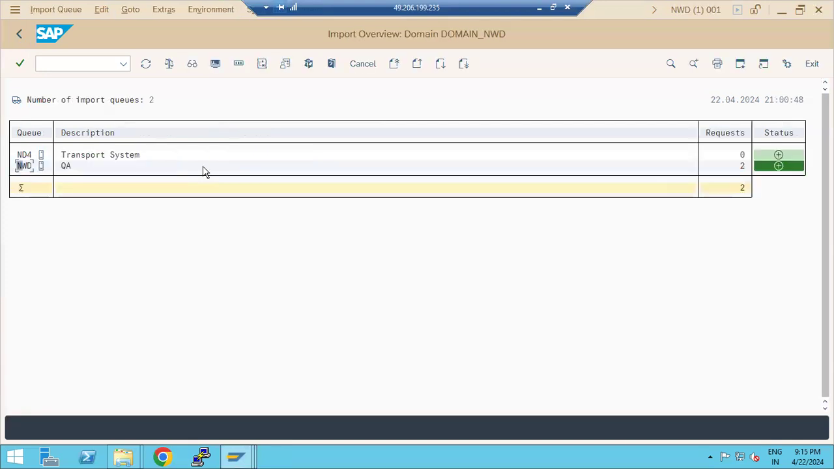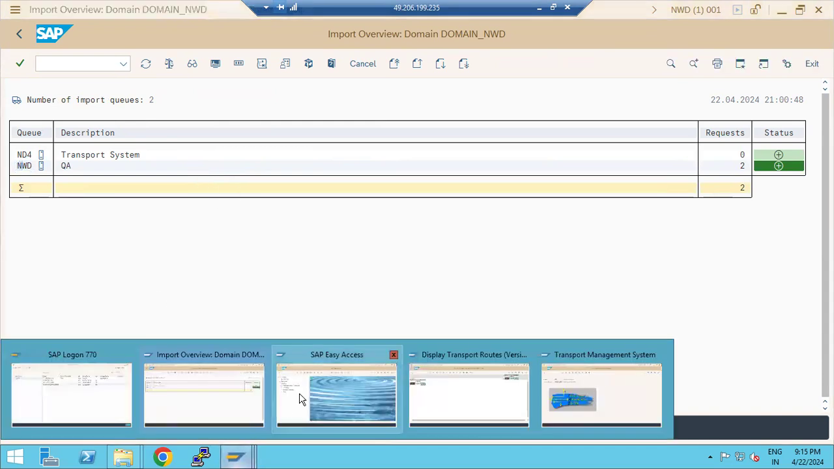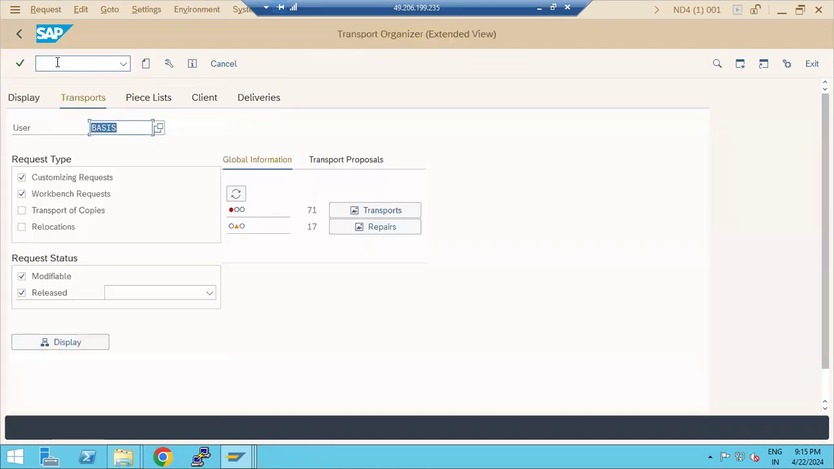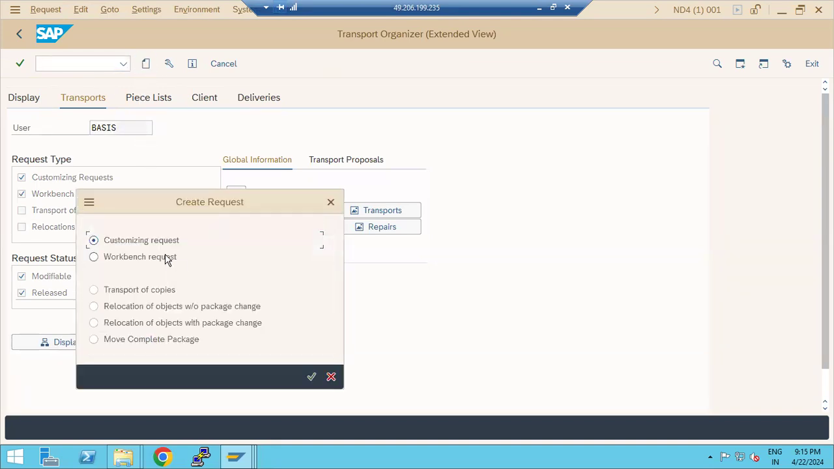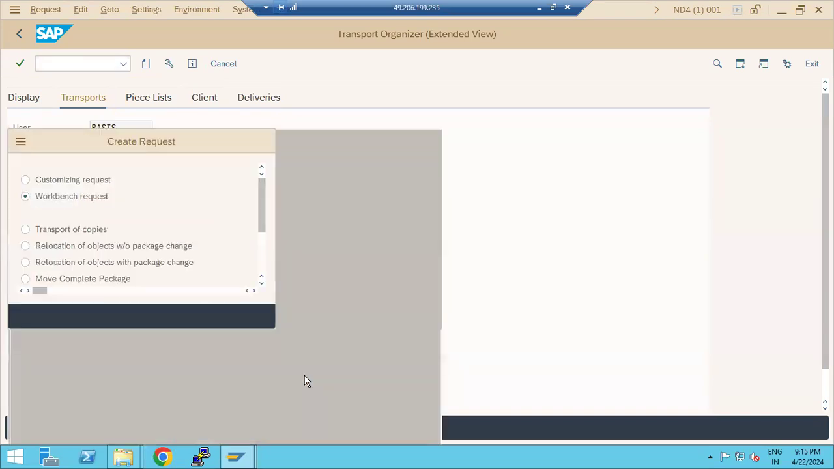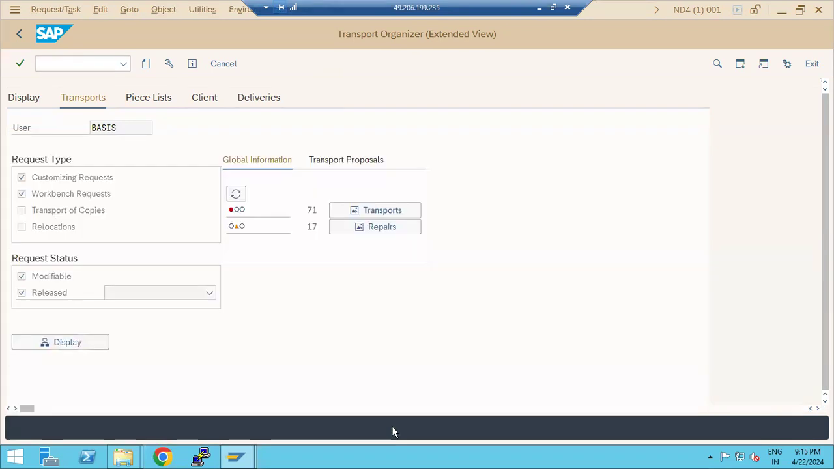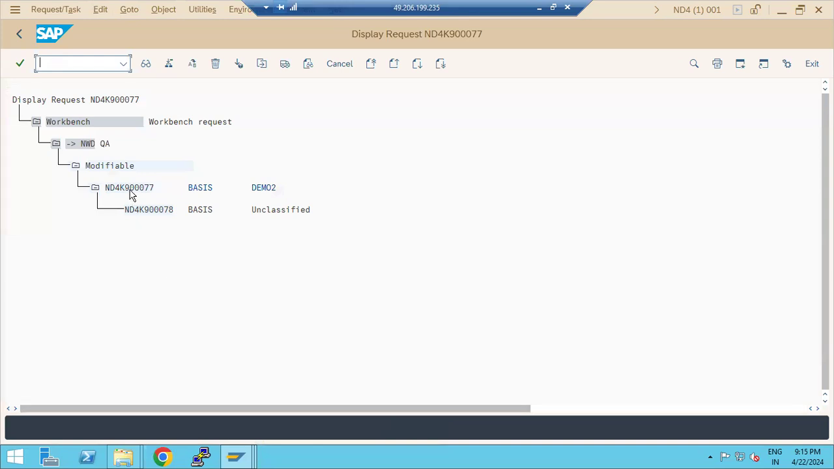So the transport import procedure is purely our responsibility. Transport request creation is done by the transport owners, the development team. So they will go to SE01. What you have to do is go to SE01, click on the transport request here. Click on the workbench request or customization request, try with this option. Then, demo 2, you can choose it here. So here, you can release the transport request.